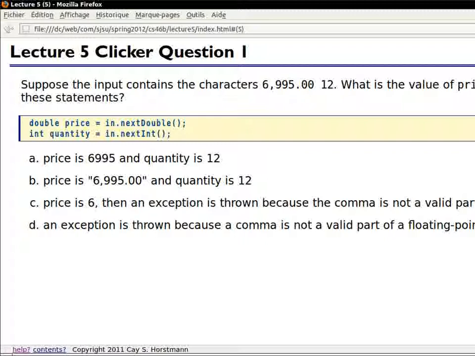Host pro, lecture 5, clicker 1, clicker, choices A, B, okay. Okay. Let's see what I can do here.